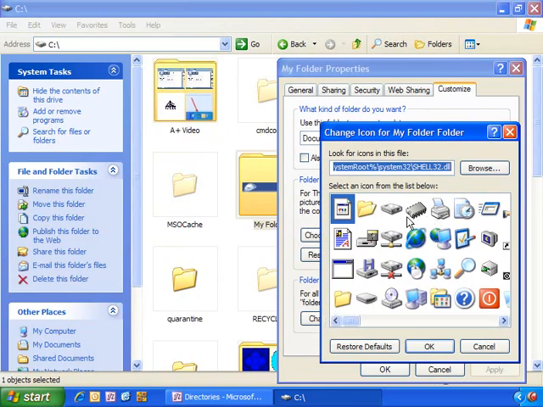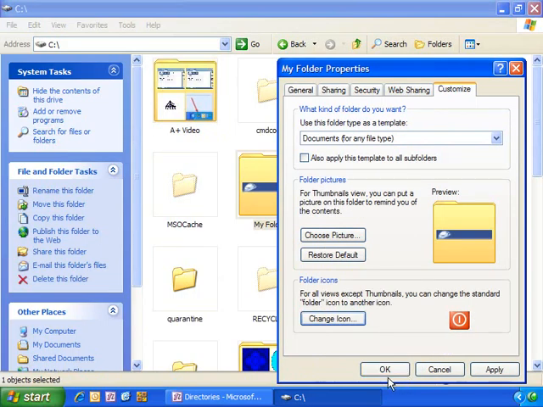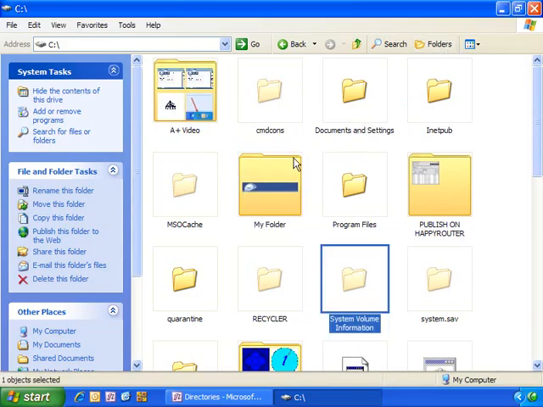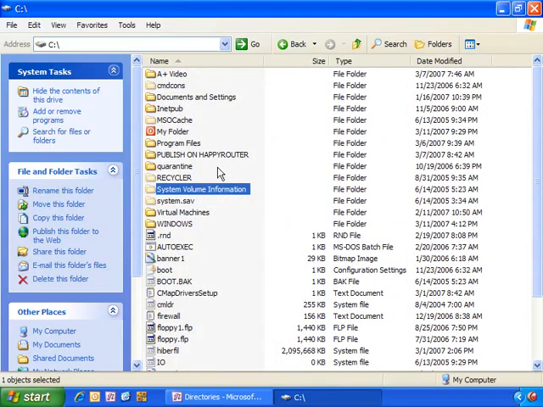I can change the icon for folders, or for this folder. Let's see. Let's pick that icon. So inside thumbnails, it still shows the picture that I set on there. But if I go to details, notice how I did change the icon there from my folder.